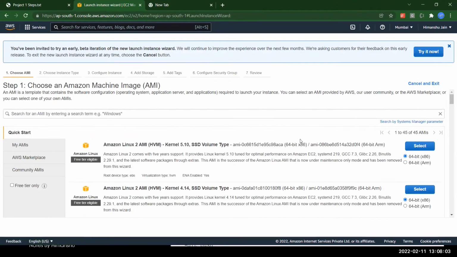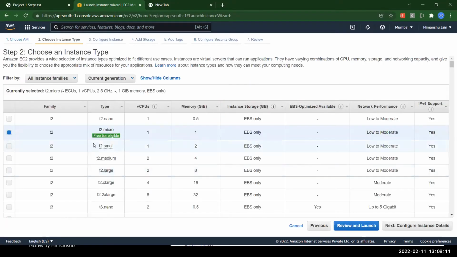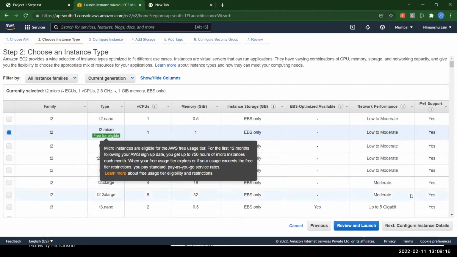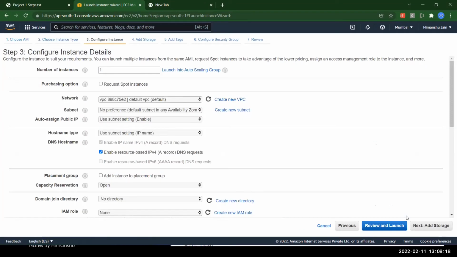Let it open. We will see only free tier images. So we will go with the default, the first one, whatever is coming. And we want to use free tier here. Ensure you select this one only, otherwise it will charge. Number of instances is 1, and whatever default configuration is coming, we will go with that. But one thing, auto assign public IP, we want to enable it because we need a public IP to connect.